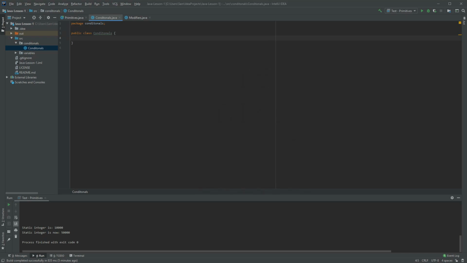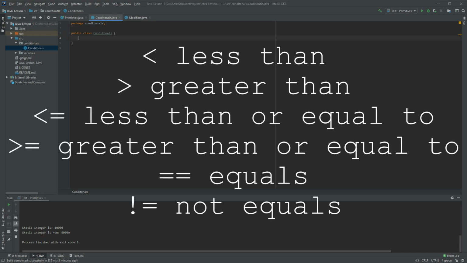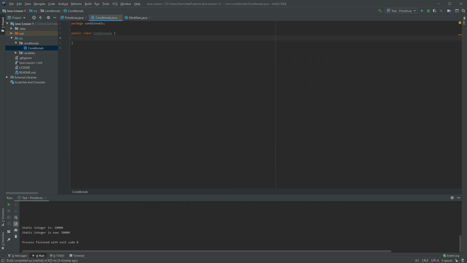But obviously, they're not going to get very far without some actual logical conditions. And the logical conditions that you can use include greater than, less than, greater than or equal to, less than or equal to, equals to, and not equals to. So what I'm going to do is I'm going to create a couple of functions that test the conditional statements.